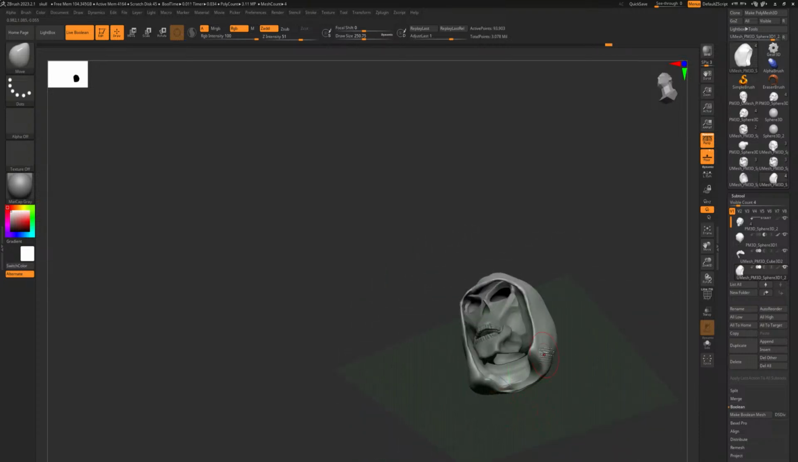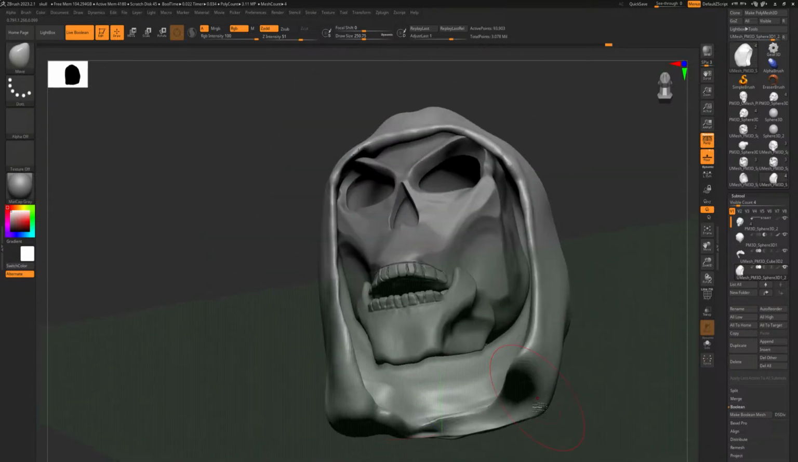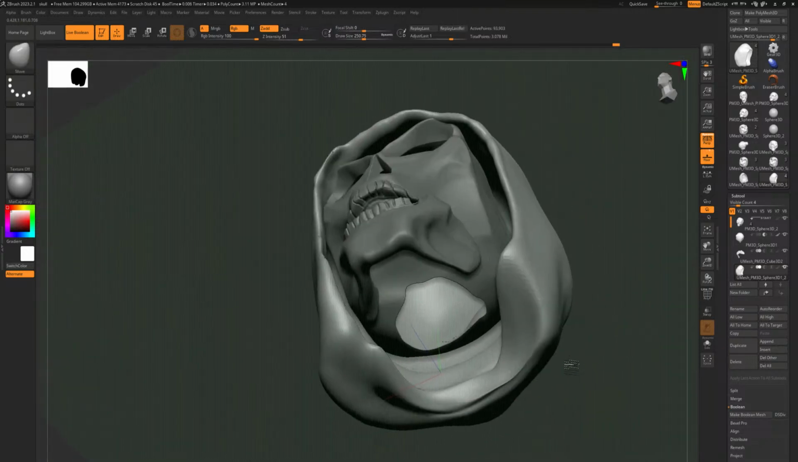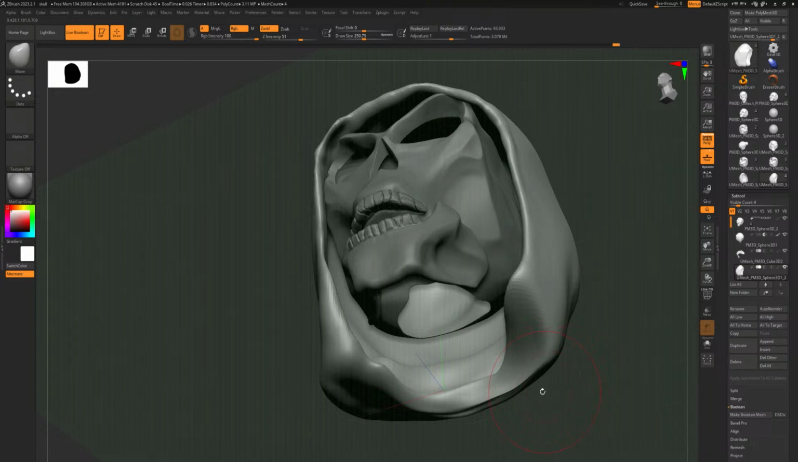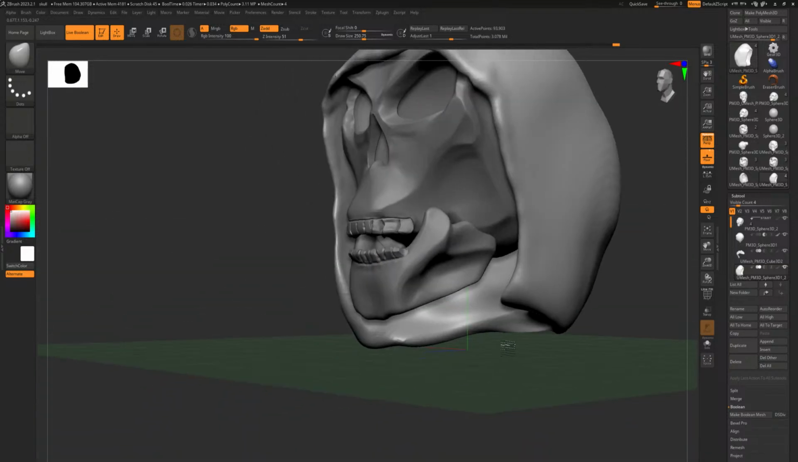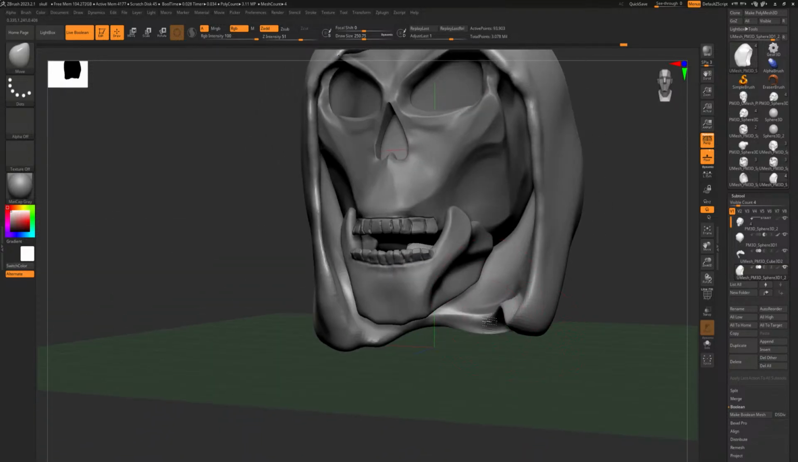But just to make this look a little bit more... Well, I don't know if realistic is definitely the word I would want to use, because we are making a hood for a floating skeleton. So realism doesn't really come into that. Pull this down a little bit more.